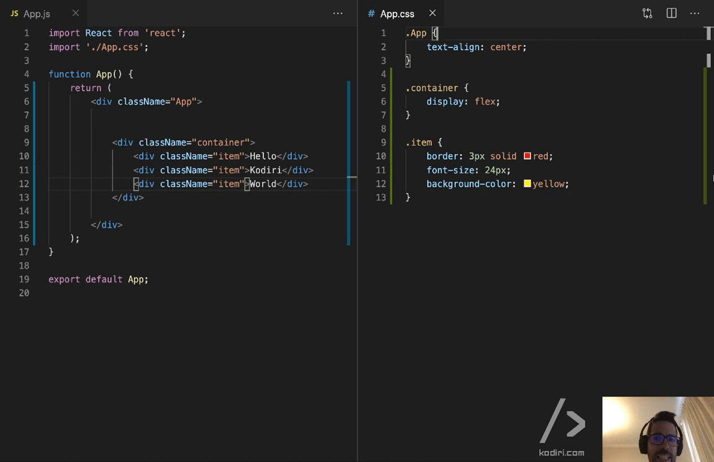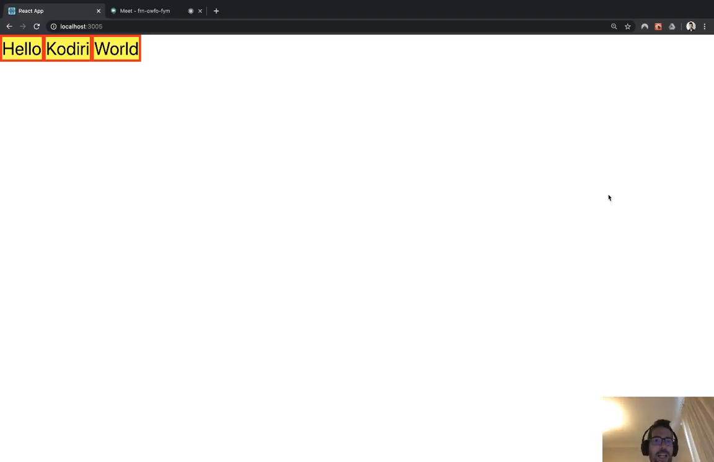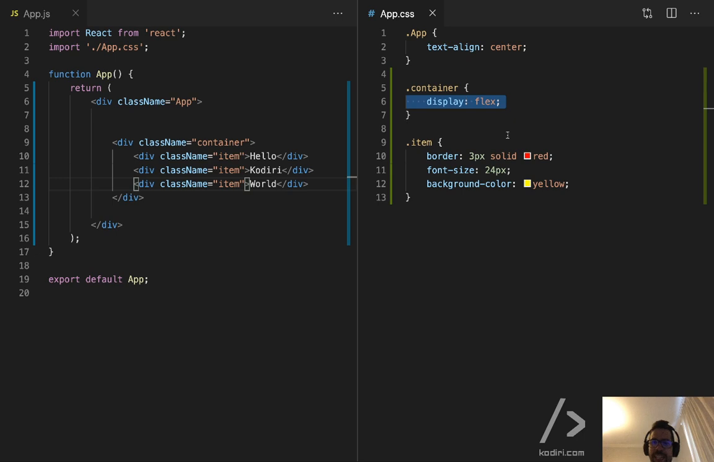Look, just by typing display flex, look at what happened with my browser. Boom! You see, it's a massive change. I don't have 1 column with 3 rows. Now it's the other way around. I have 1 row with three columns: Hello, Cody, and Wall. Just by adding a single line of CSS.